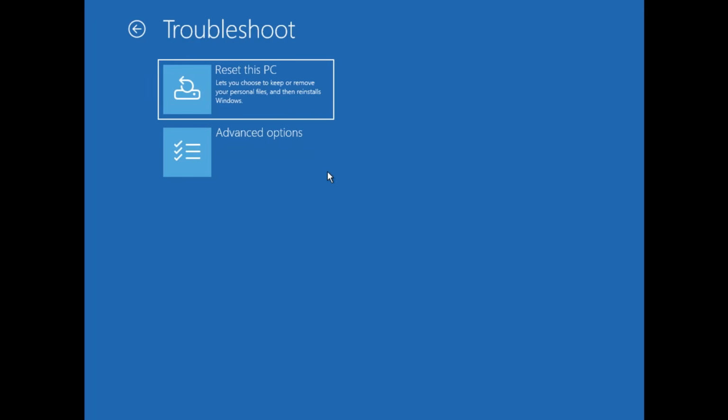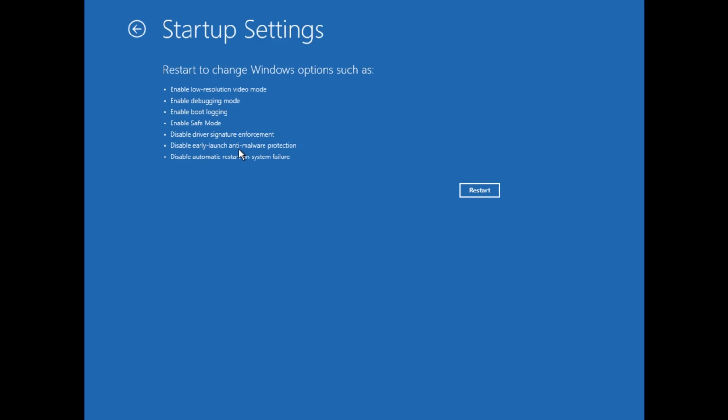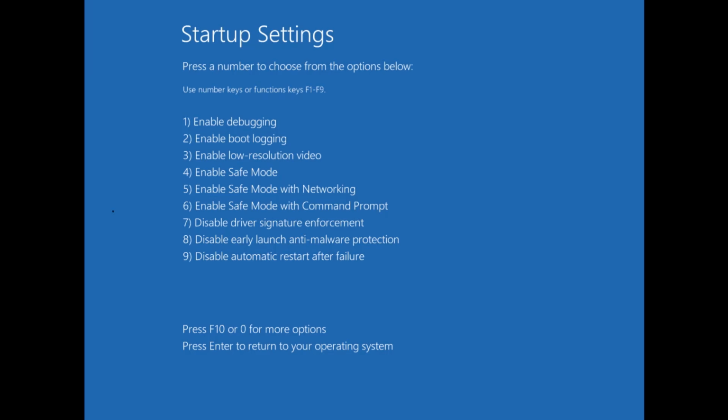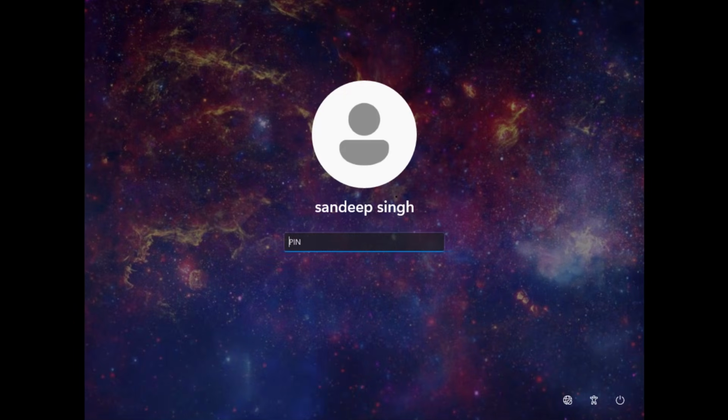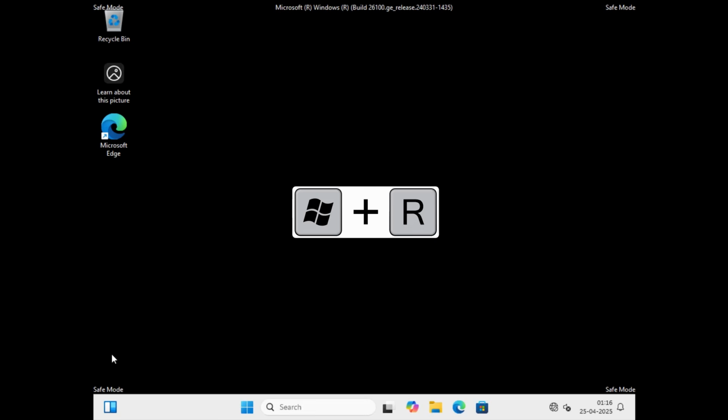Go to troubleshoot options, advanced options, and this time click on startup settings. Now click to restart so that we can open our PC in safe mode. Now you have to press number 5 on your keyboard so that we can open our PC in safe mode with networking. Now it might ask for PIN or password, so log in and then you will get into safe mode with networking.